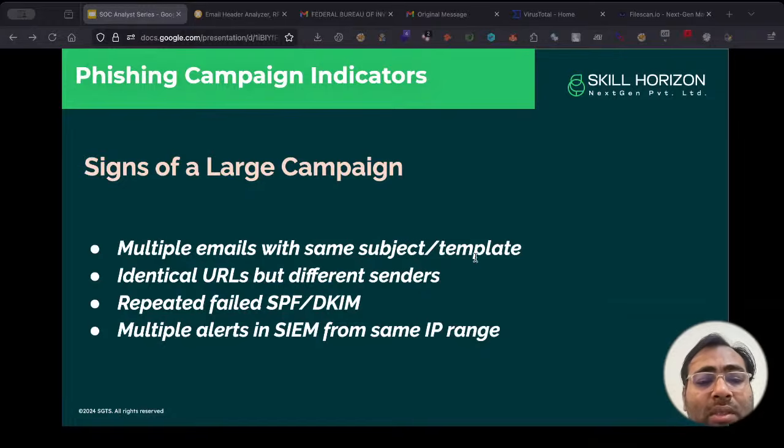So the campaign indicators include the same subject line used across multiple users. You are receiving an email, but that subject line is used across multiple users. The same URL appearing in multiple emails, and identical senders or IP ranges. So we need to check out the large campaign of phishing emails.